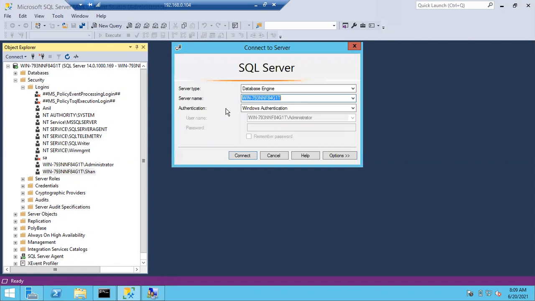Now I want to log in as Sean. How can I log in as Sean now? Just change your Windows server name. Server name, just give the Windows name slash Sean, or you can browse as well.